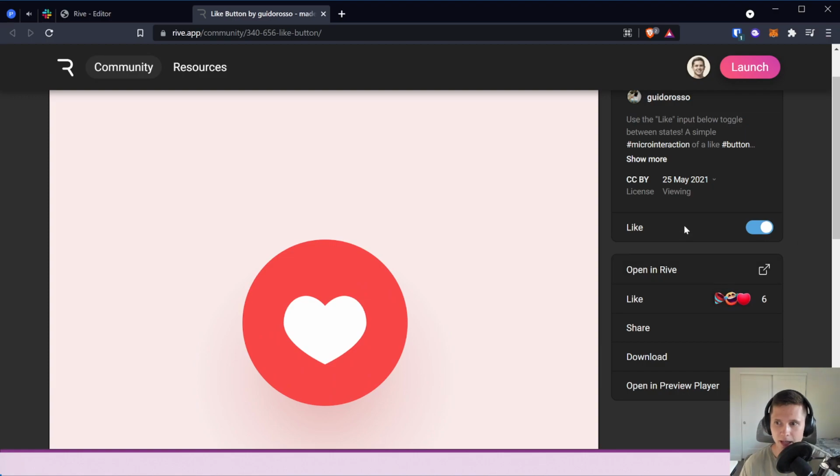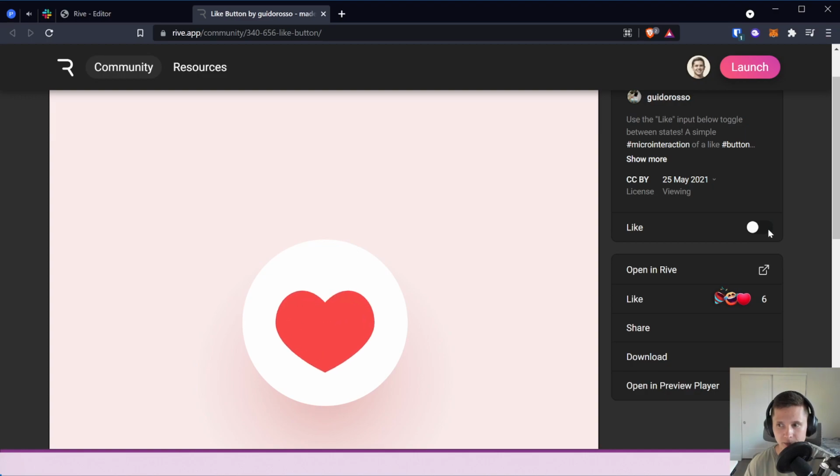So you can see here on the right, there's this toggle. And the nice thing about Rive is if we were to integrate this in a React app, we could use some state and we could have a button. So when you click it, it would toggle the animation. So pretty cool. So that's it.